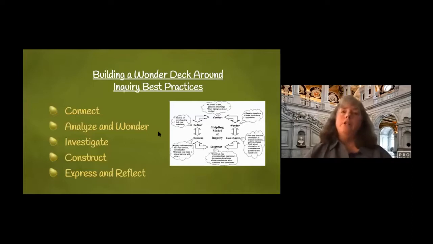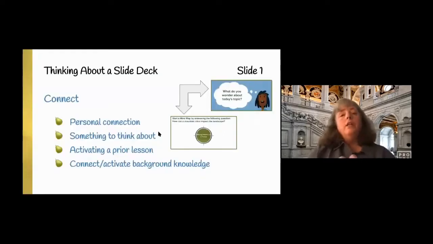So we built our Wonder Deck around this cycle of inquiry. And I'd like to walk you through that really quickly. And then we'll go back in and look at some samples closer to just give you some examples. So when we thought about a slide deck, we really thought, how do we process that with the Stripling ideas and bringing Stripling to the classroom?